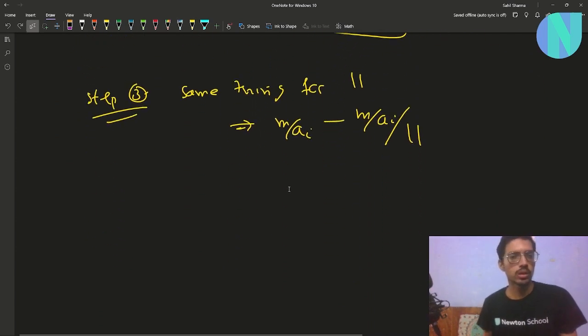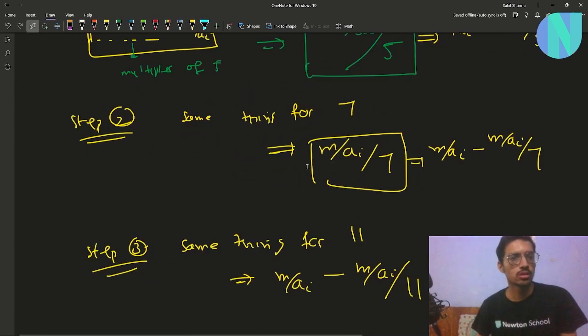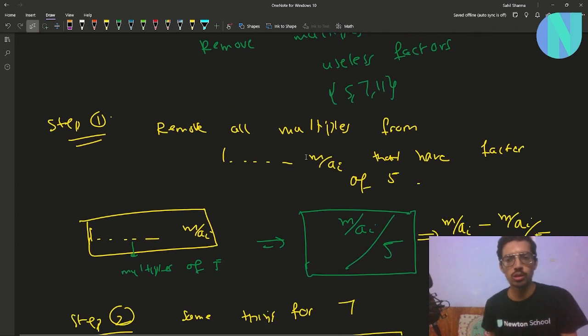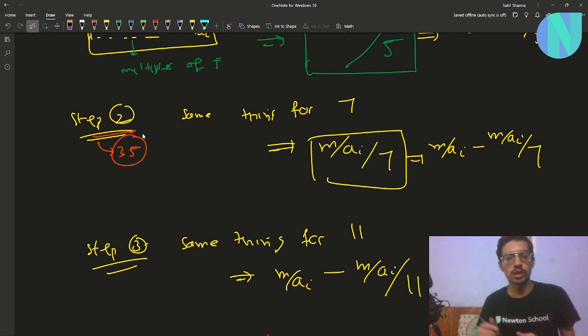Why so? Because let's think about 35, right? 35 is 5 into 7. So in step 1, we removed all the multiples of 5. So 35 was removed in this. Also in step 2, we removed all the multiples of 7. So 35 was also removed in this. So 35 was removed 2 times and we only wanted to remove it 1 time. So we have to fix this, and to fix this we will add 35 back again.